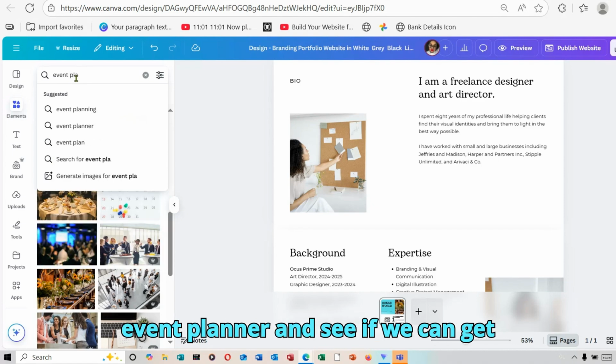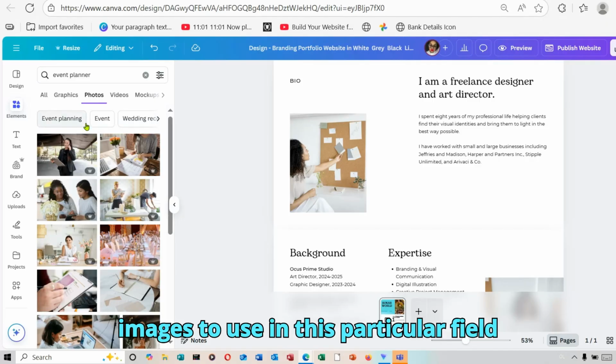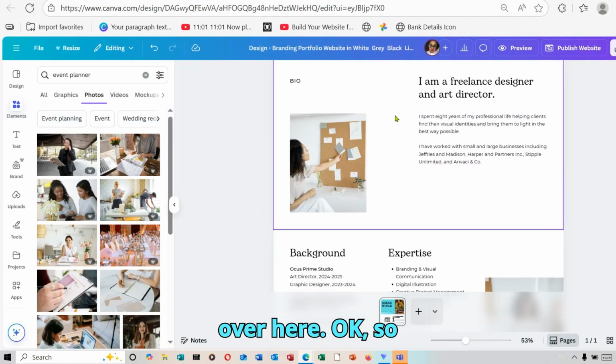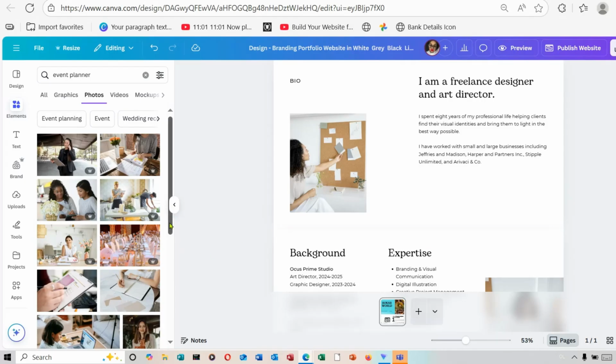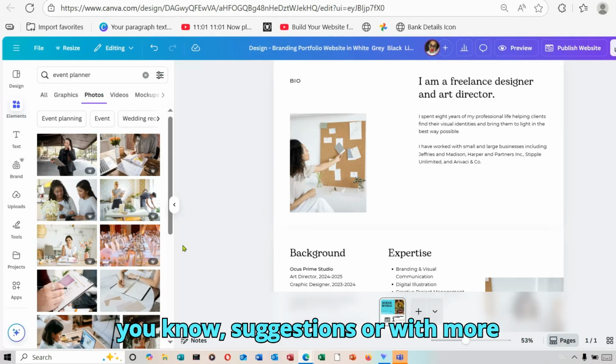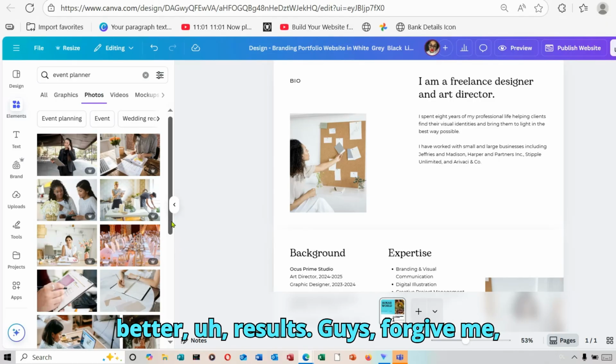So I'm just going to type in event planner and see if we can get images to use in this particular field over here. Okay, so like you can see, with more detailed suggestions, or with more detailed prompt messages, you get better results.